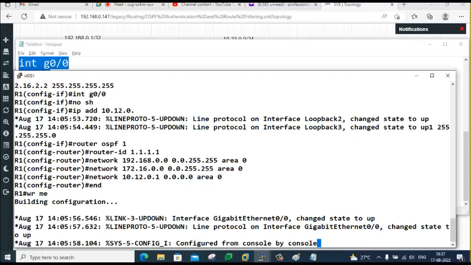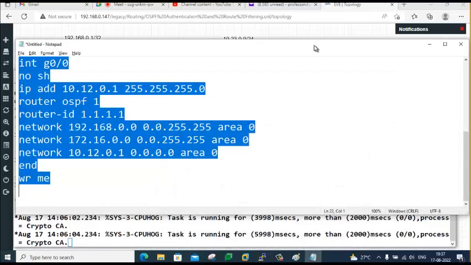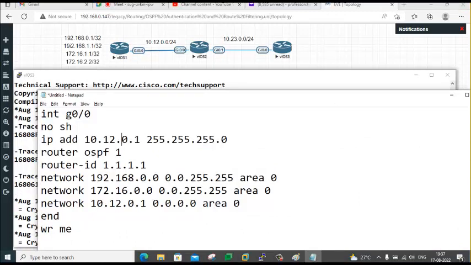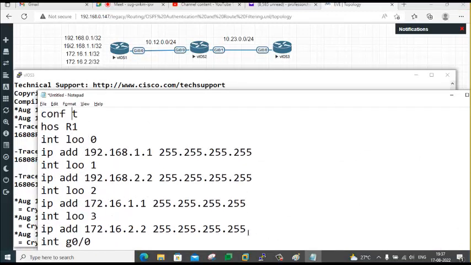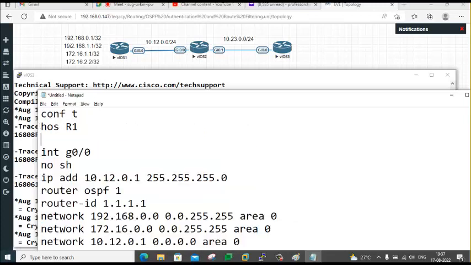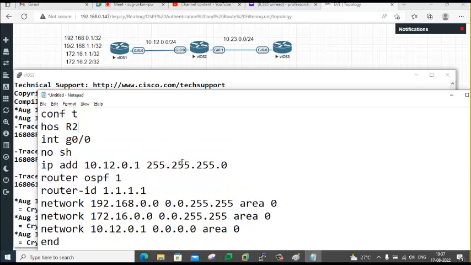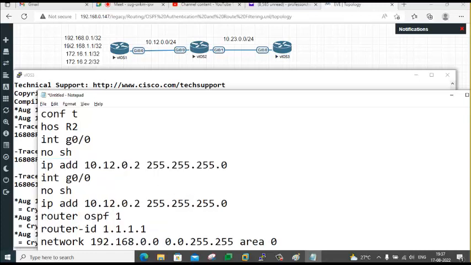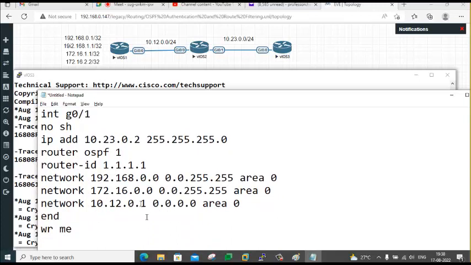All right, next let's do the router 2 configuration. In router 2, I don't have many loopbacks, so I delete all this. Router 2 is the hostname. G0/0 is going to have 2 here. So G0/1 will have 10.23.2. The router ID I want to give manually as 2. This I don't want.